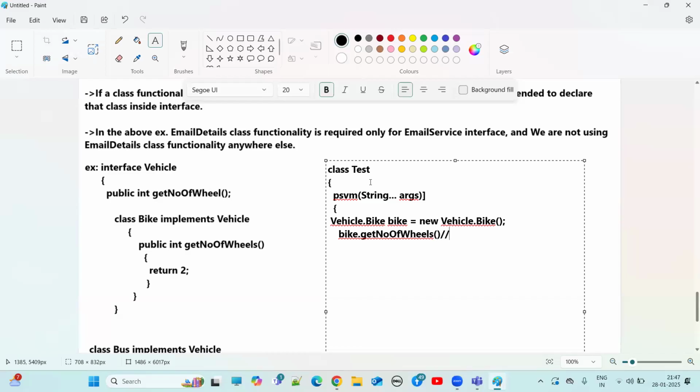If you call this method, what is the output you will see? Return 2. 2 we will get. Clear? Right. So now here see, Vehicle.Bike, I'm accessing the default implementation for this vehicle interface. Here by using the parent interface name, I am referring Vehicle.Bike. To refer to that bike, definitely we need the parent reference name. Bike is equal to new Vehicle.Bike.